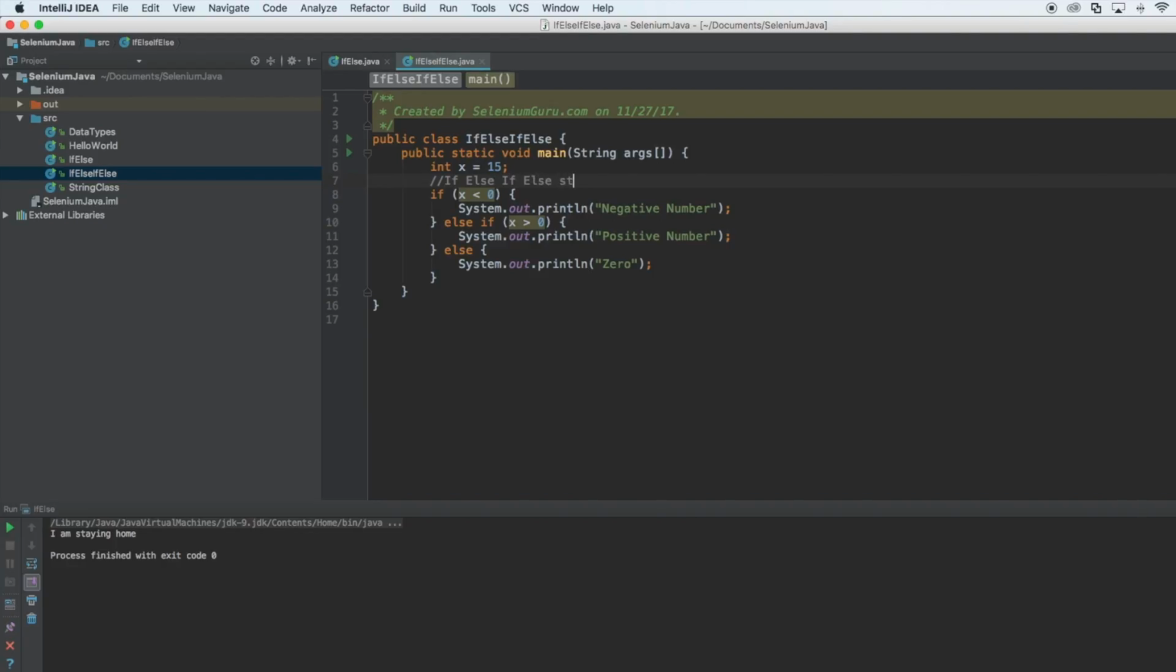So I've got this if, else if, else statement here. Basically what it does is, I've got this integer variable x equal to 15. It compares whether x is less than 0, right? So if this 15 is less than 0, no, it's not, right? It's going to go to the else if line of code. It's going to say else if 15 is greater than 0, yes. And it's going to print out this line of code here, positive number, right? And else, if it does not match these two conditions, it's going to go to here.